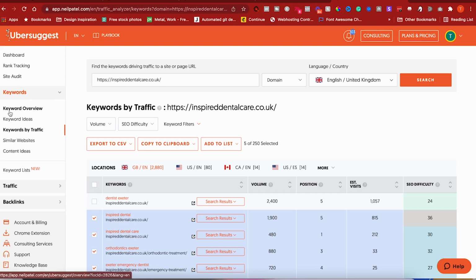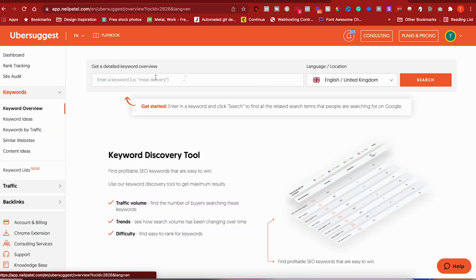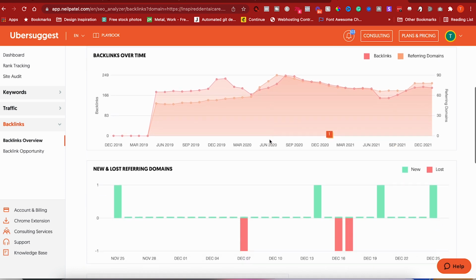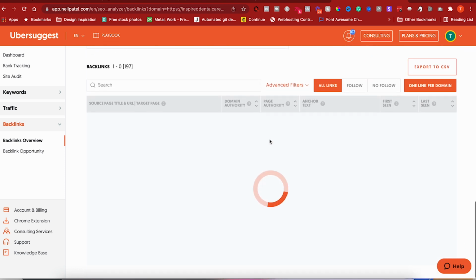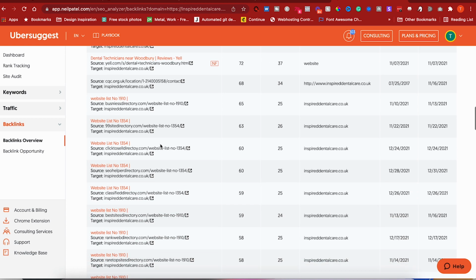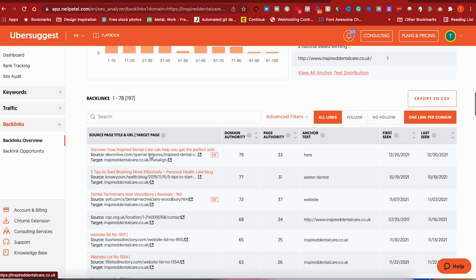And if we just come back to keyword overview, I'm just going to paste that back in here, search. And this section on the right-hand side, if we click backlinks, you are able to see all of the backlinks for your competitor. Okay, awesome. So you can see here that there is a list of backlinks that this competitor has. So what you can do here is literally export to a CSV. You can download this list of backlinks and you can then one by one start reaching out to these businesses and see if there's any opportunity for you to have a link, a feature article, a blog, anything that can acquire you a backlink back to your website.